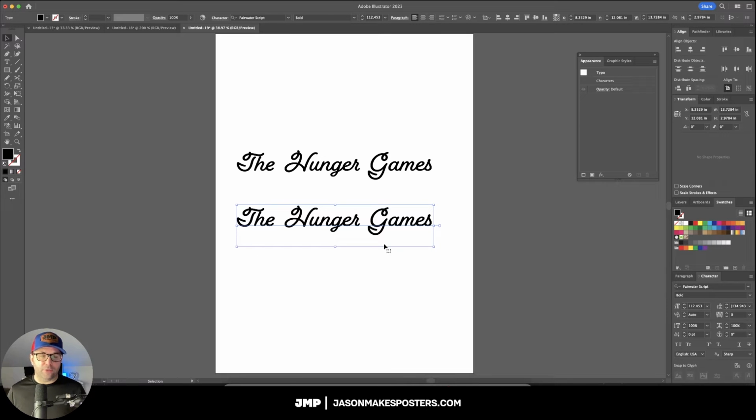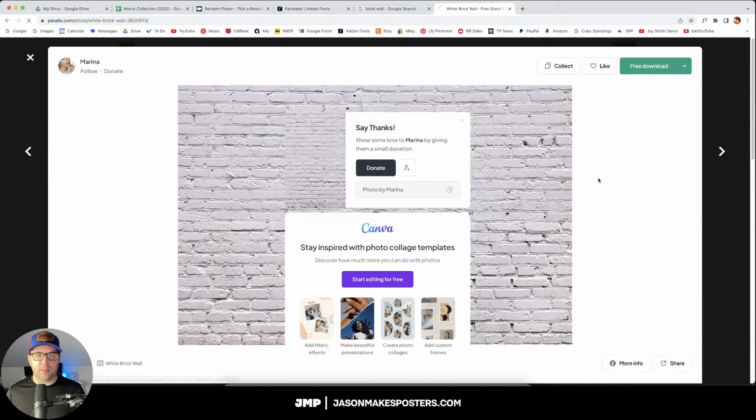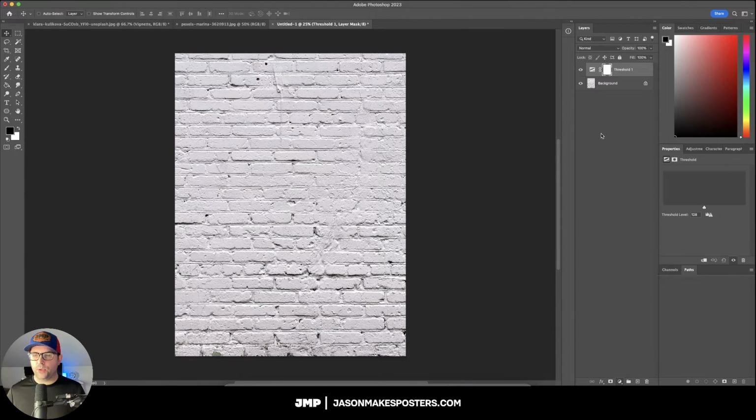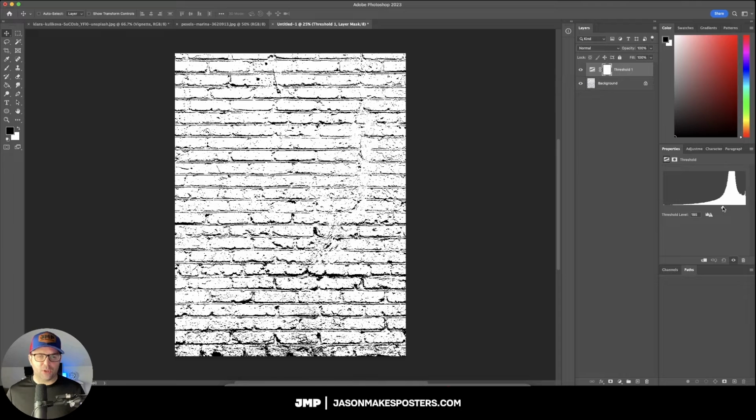I'm actually waiting for Fairwater Regular to activate, but I did find this and think that it's very interesting for this movie. So while I'm waiting for it to activate, I'm just going to grab an image of a brick wall and we're going to set that as the background. All right, and I may even do something like adding a threshold to it or something like that, just to give it an extra ugly look.